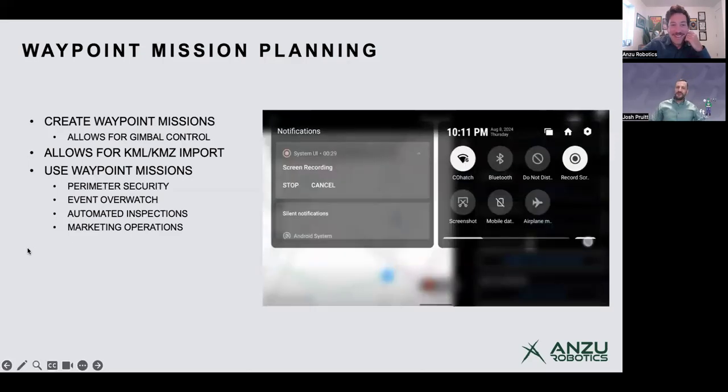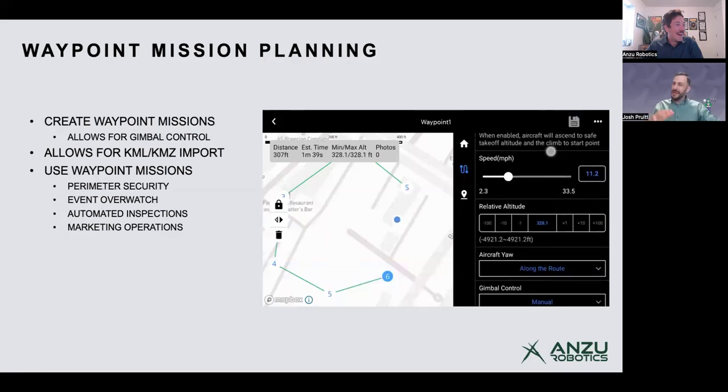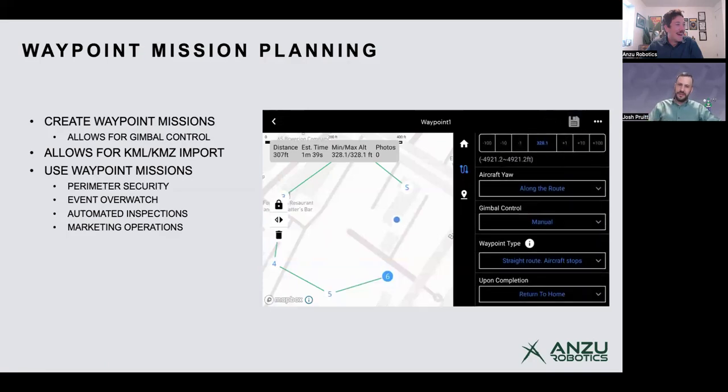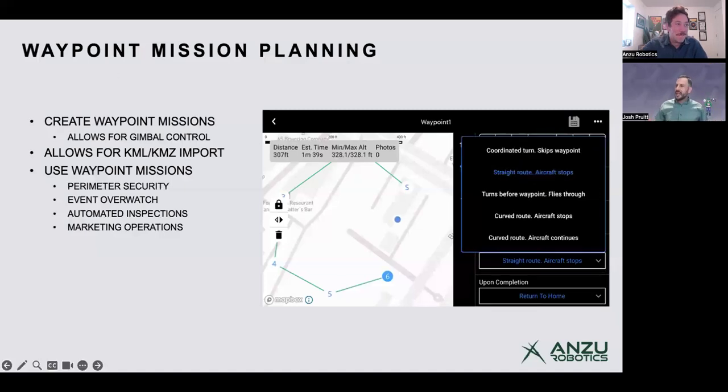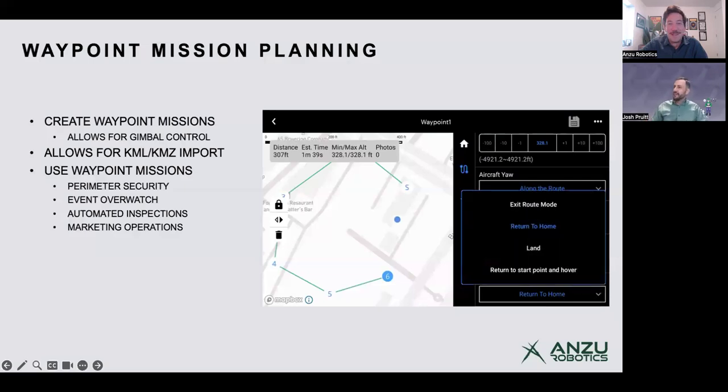Waypoints. Obviously, a lot of you are utilizing waypoints, but they're fairly basic right now. You can set an altitude. You can determine whether or not the aircraft is going to rise directly to that altitude or over time. But essentially, it's going to allow the aircraft to fly on its own while you manage gimbal control.